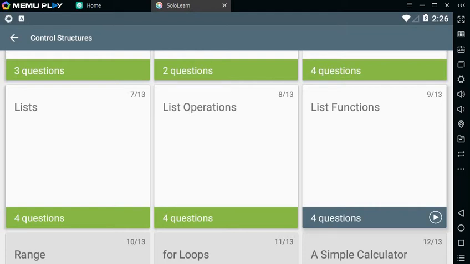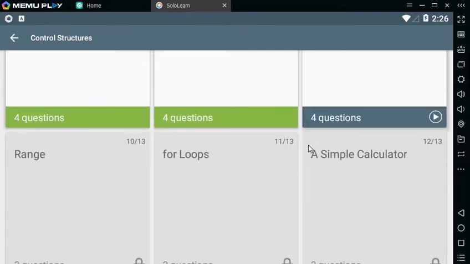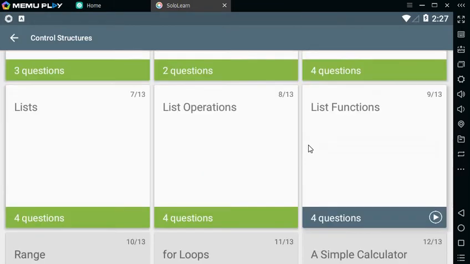This is St. Raz, and we are currently on our little adventure in learning Python 3 with the assistance of the SoloLearn learning app and the MEmu emulator, allowing my laptop to function as an Android smartphone. The last lesson that we went through was list operations, and now we are proceeding on to list functions.